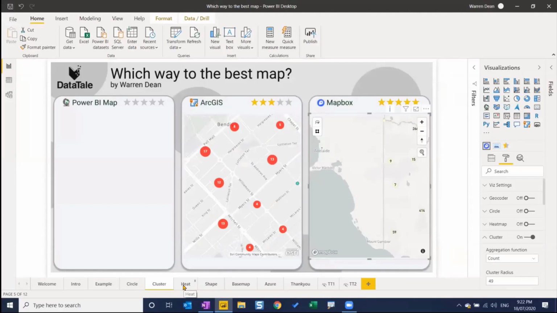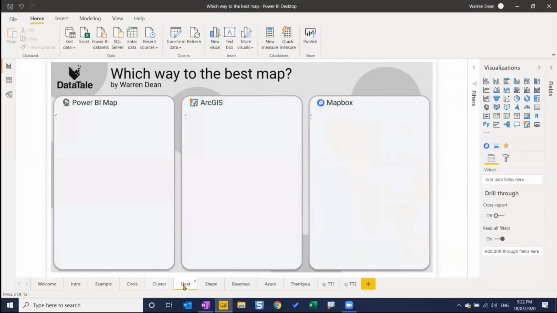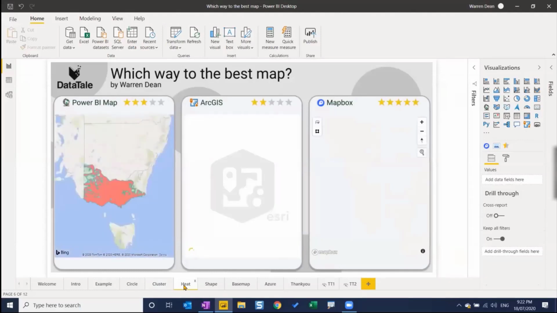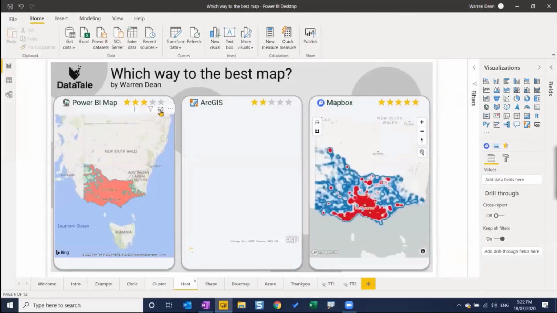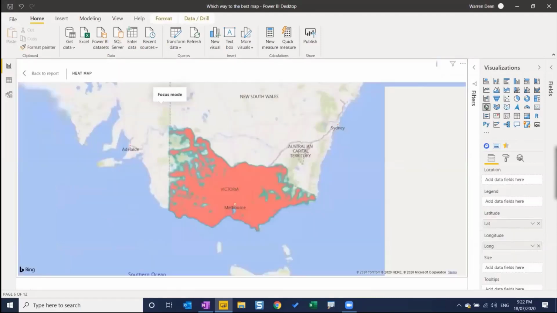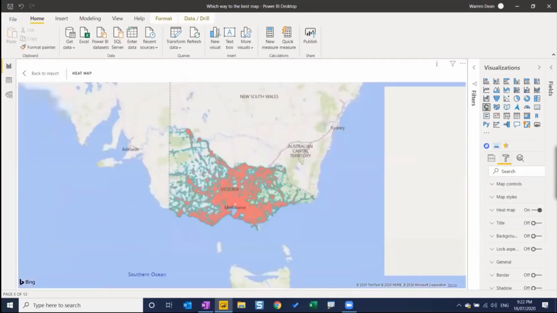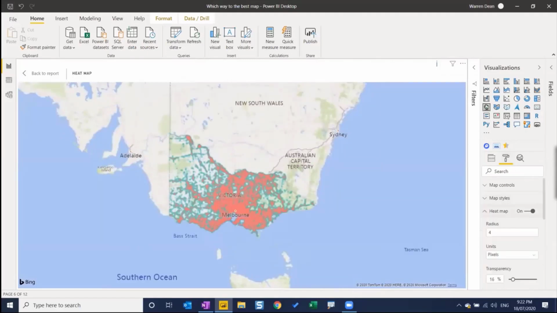So the next one we're going to look at is the heat map. All three of them do heat map. So let's look at the standard Power BI map first. So the options that we have for the heat map: you can set the radius, you can set the pixels and the meters, and you can set the transparency. So there's a few options, it's not bad. And then you can have a 3-step gradient. So here I've got light blue, green to red.